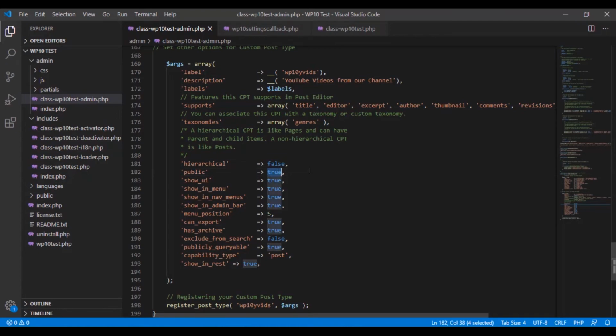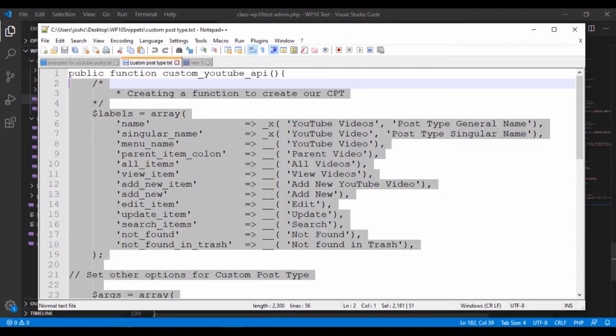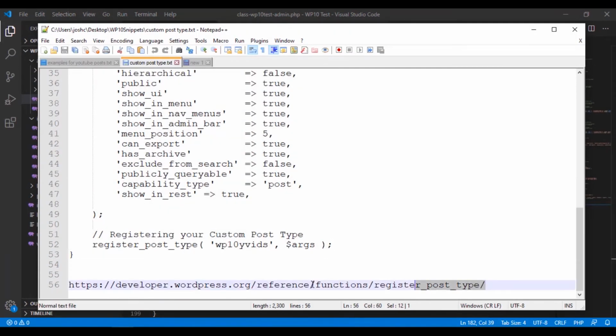Public, this is if it shows publicly. In this case, we say true. And actually, you know what? This is a good time to pull up the documentation so I can go through that with you real fast. This link will be in the description.